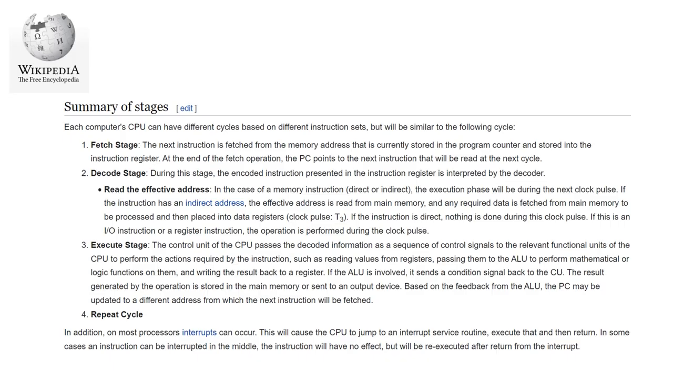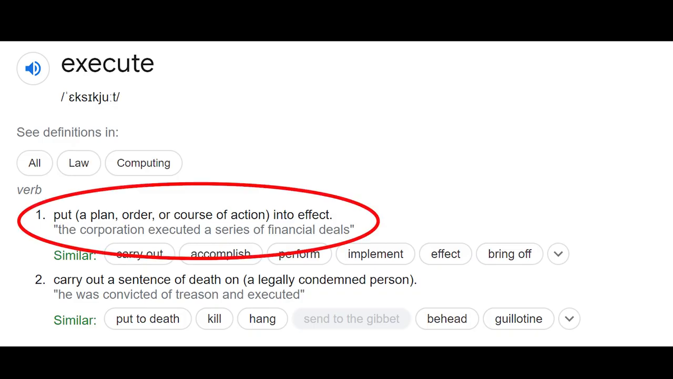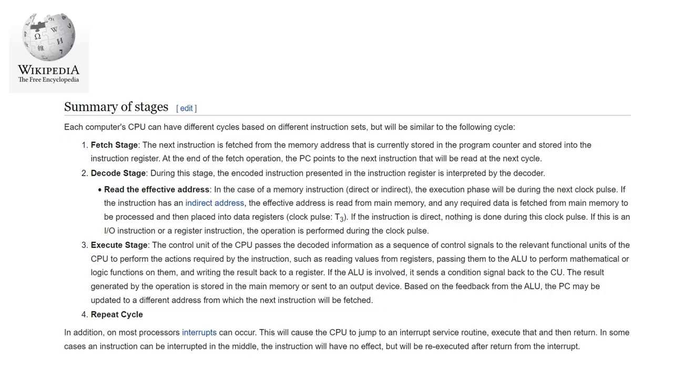In the fetch stage, the next instruction's read from main memory. In the decode phase, we interpret this. And for CPUs with more complex addressing modes, we also compute the effective address in decode. The next phase is execute, and we're really referring to the upper definition here, not the lower one. Finally, the whole cycle repeats again. We're going to need to be able to reproduce this with our state machine.